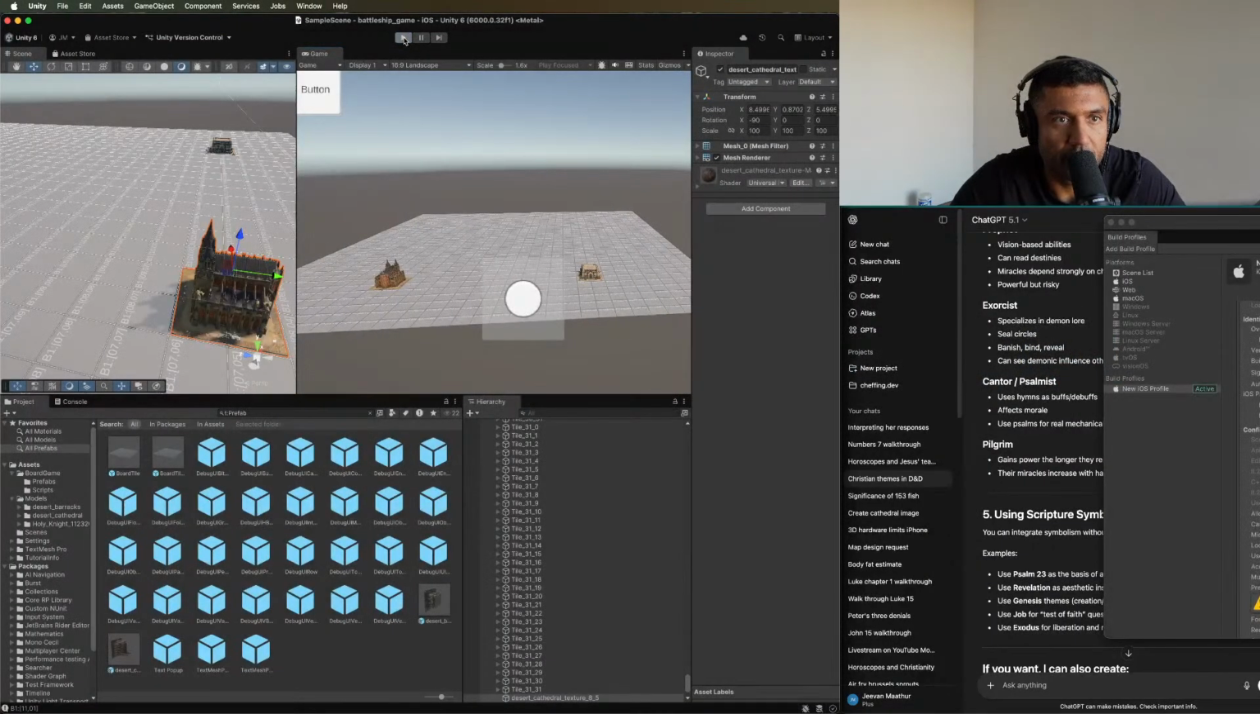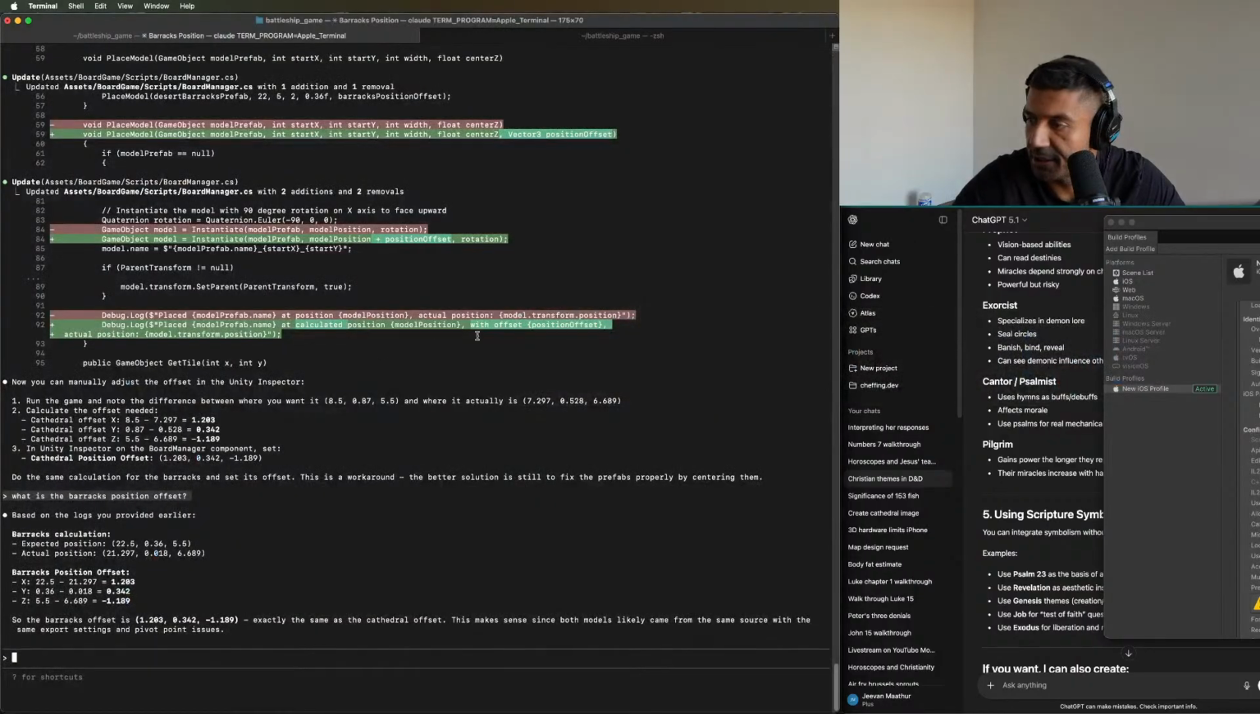Alrighty then. So yeah, let me tell Claude to commit the changes that we've got so far. Commit and push all of the changes.